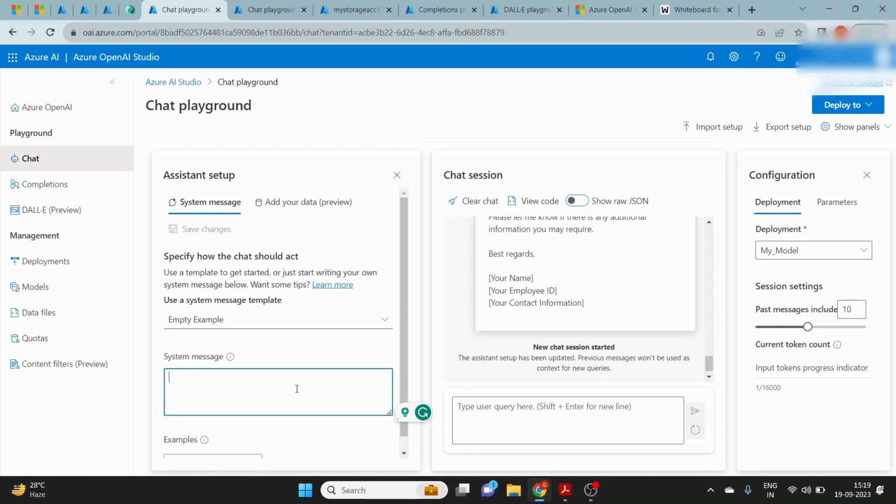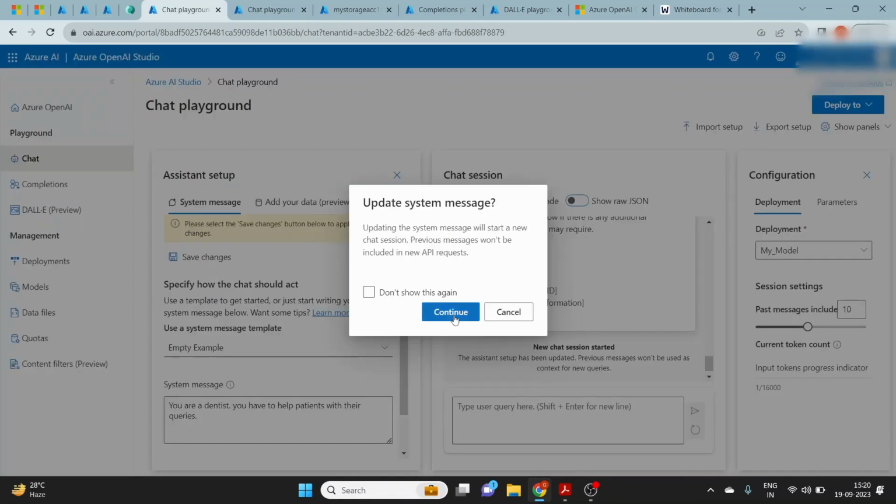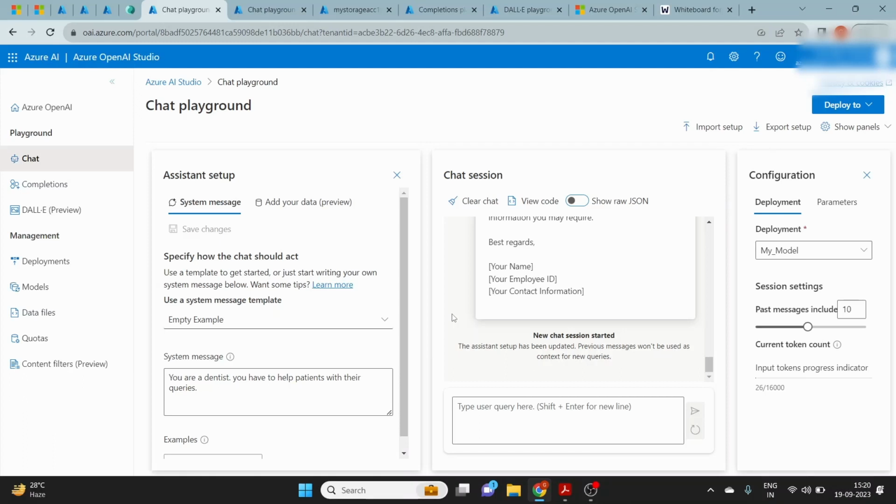Now for example, you are a dentist. You have to help patients with their queries. Okay, and let's see what is going to happen. I have to save these changes. Okay, now I'm saving all these things. And now see, I got one message here that a new chat session started, so the assistant setup has been updated.